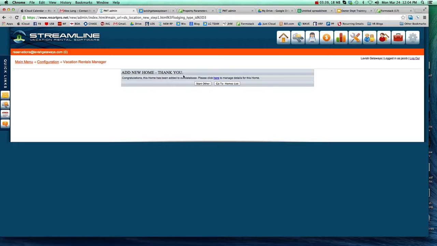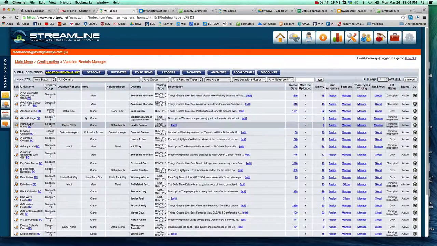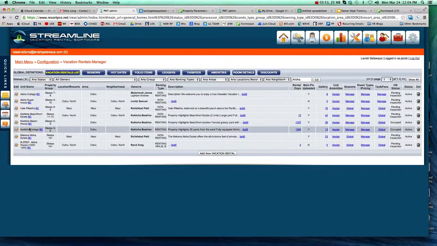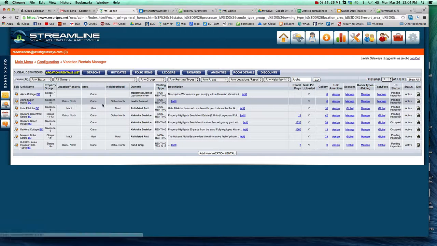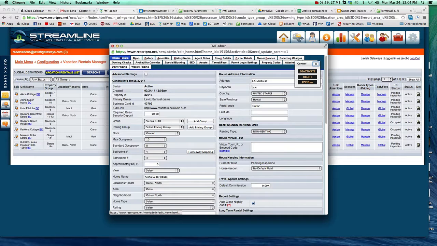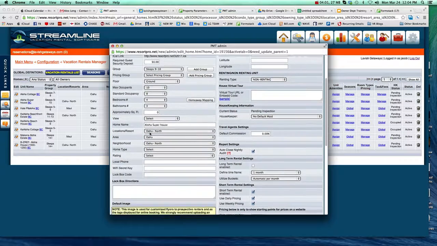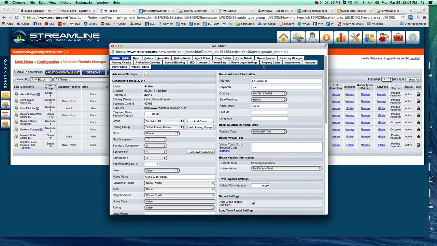And then it says, congratulations, your home has been added to our database. So at this point, it is in the system. And if you were to go to the homes list, here's the list of homes, and we were to search for Aloha, somewhere in here is going to be our Aloha Super Duper House right here. And if we click on it, it pulls up, and then we have all these tabs here where we can start entering in all of the information about this home.